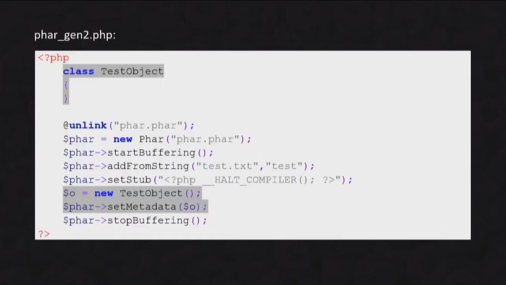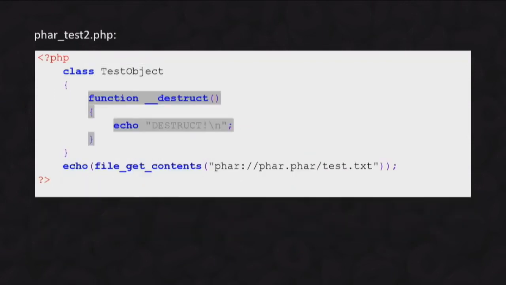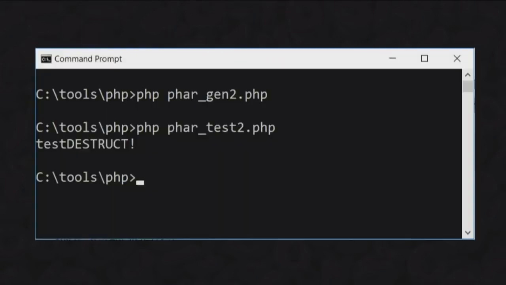I wrote a simple test program which defines a class called TestObject and sets the metadata to an instance of this class. Then I wrote another test program which defines this class again, but this time includes a destructor, so that if this object is unserialized and then destroyed, we would see the destructor get executed. And so I tried my silly test program, and much to my surprise, it actually worked. And I guess if I hadn't told you all this was coming, you'd probably go something like this.